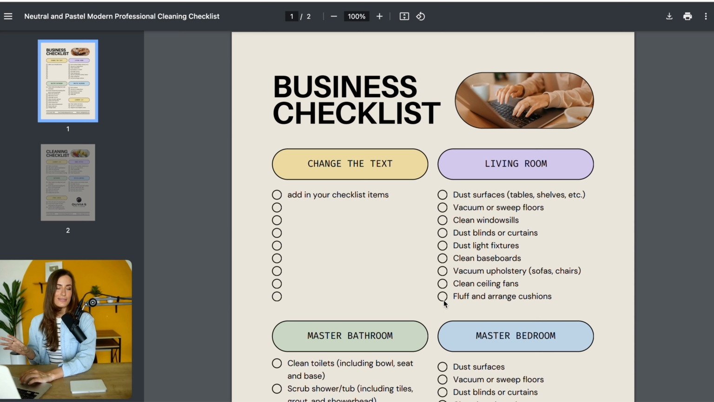That's called DocFly, but this adds an extra step, so you don't always have to do that. But in case you're wondering, you can do that through DocFly, and you can turn this into an editable checklist.